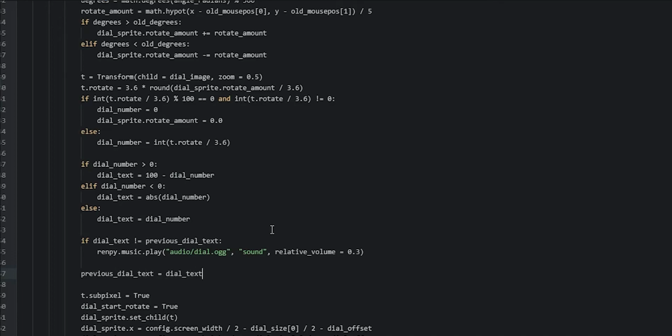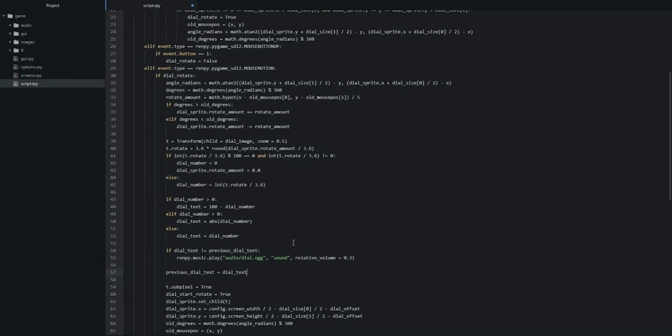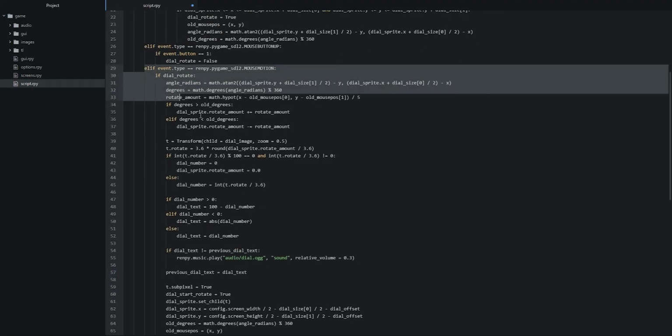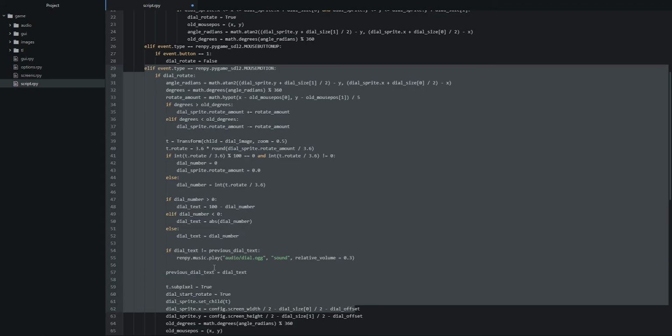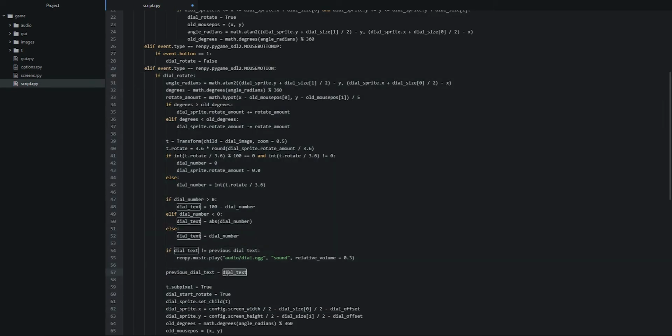And then underneath this if statement, we're going to say previous dial text is equal to dial text, like so. So here we're making sure that at the very end of this else if statement, we are setting the previous dial text variable to the dial text variable's value, so that the next time we run this function in this else if statement, we can check if the dial text has changed to a new value by comparing it to the old value that we're setting here. So with that done, let's go ahead and save our changes and then launch the game to see what this looks like.